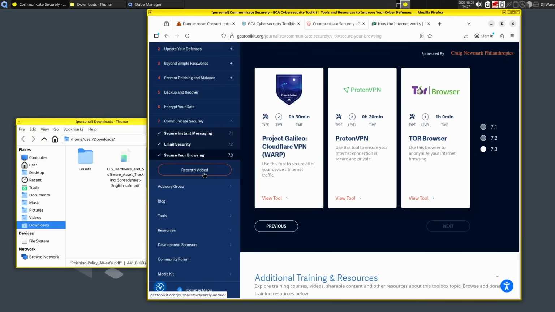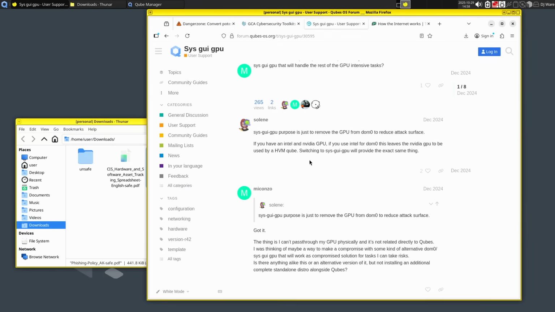The last thing I want to talk about is some of the more interesting features that are under development by Qubes. As this email right here is saying, sys-GUI GPU. Its purpose is to remove the graphics processor from dom0. The reason for that is a lot of these drivers that NVIDIA does, even the open source ones, are huge, they're big.